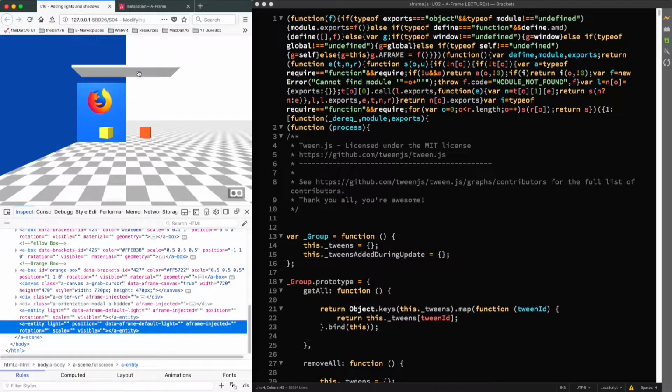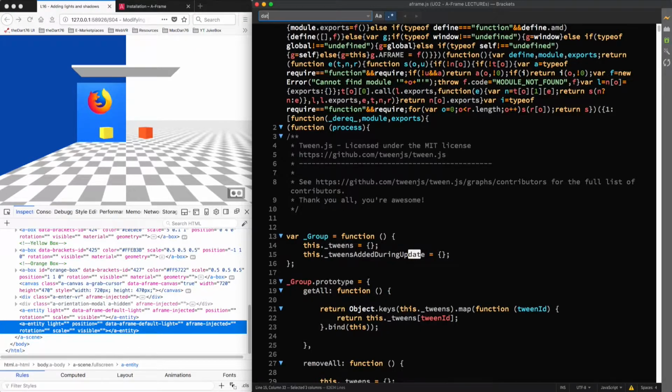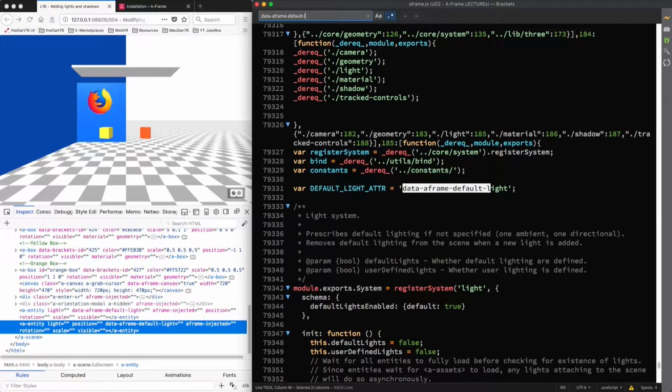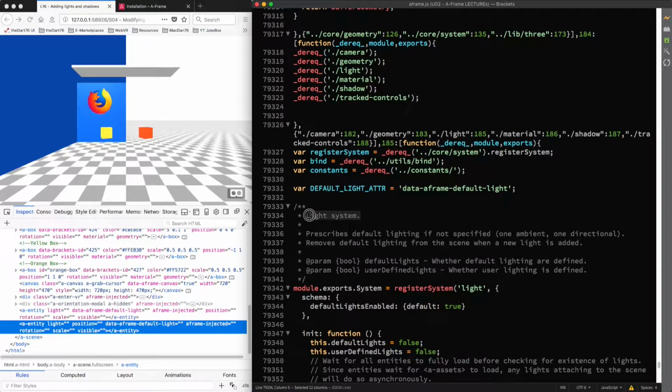So if I search for data-aframe-default-light, we get to the lines of code of the light system, where you can see that until we create a new light in our scene, by default A-Frame will provide us with one ambient light and one directional light. And these two default lights will be removed as soon as we add a new one.